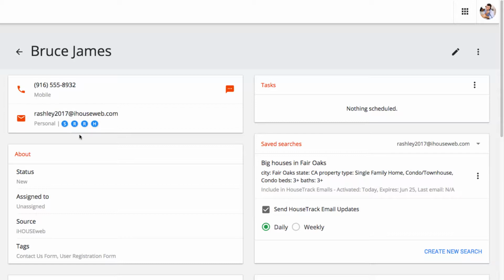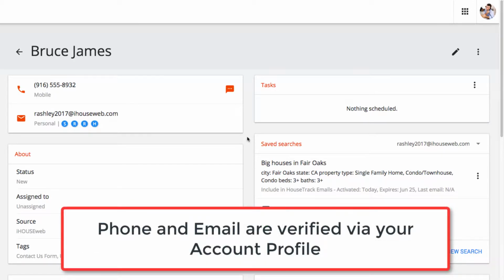Next to the contact info, you'll notice some icons for phone, email, and SMS. You know this as text messaging. These are functional contact buttons that you can click on to place a call, send an email, or send an SMS directly from the CRM interface. These buttons only work after you've verified your phone and email. If you still have not verified your phone or email, some of these icons may be gray and non-functional.